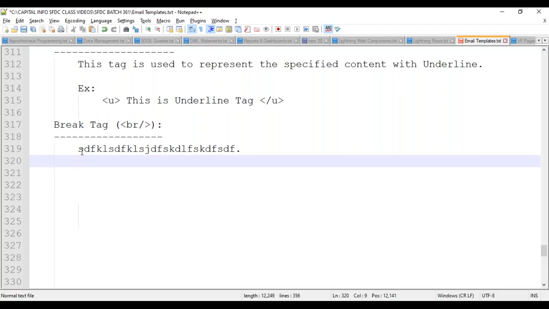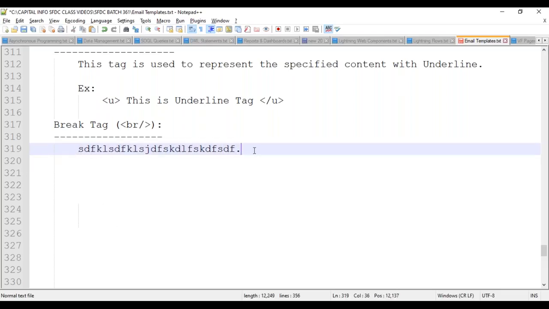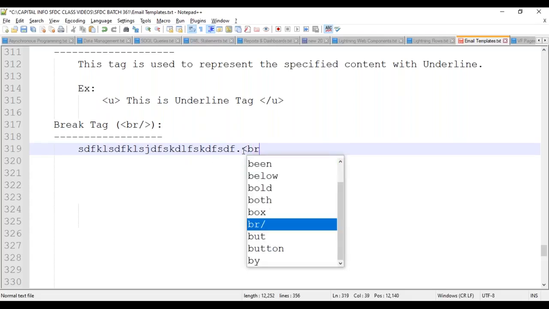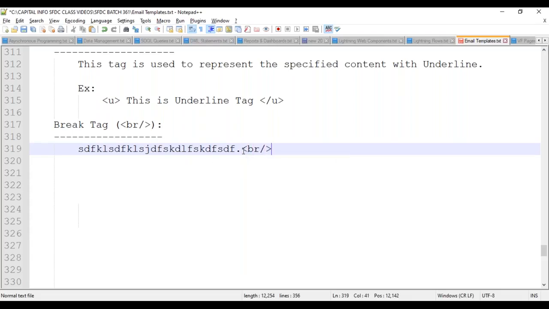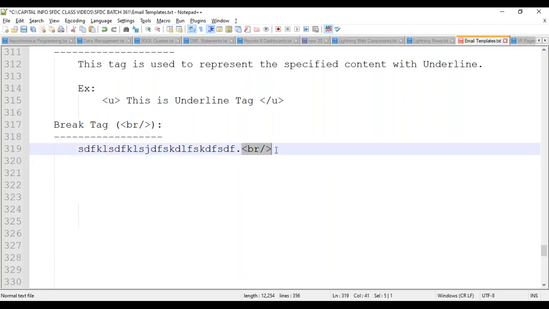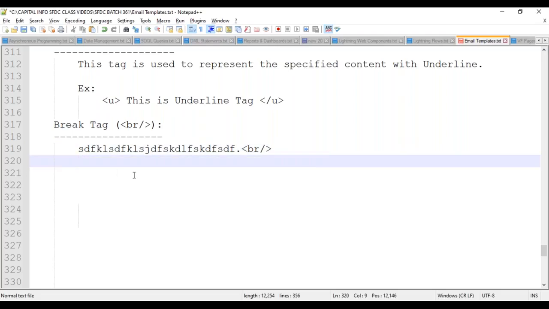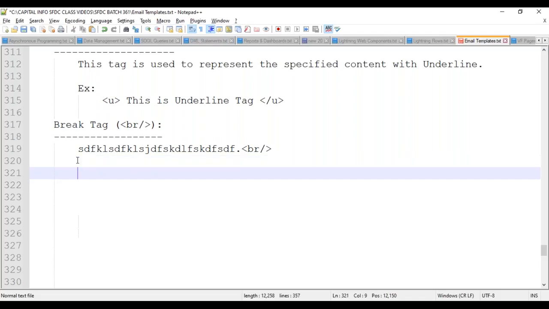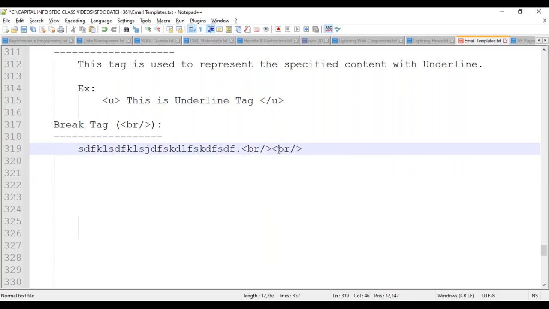In a similar way, after typing some content, if you want to move the remaining content to the next line in the browser, then we have to use the help of the break tag here. So the break tag is going to give the line break here. Whatever cursor that we have, the cursor will be transferred to the next line. Suppose if you want to give a complete line space over here, if you want to move this cursor to one more next line, then we can give one more break tag here.